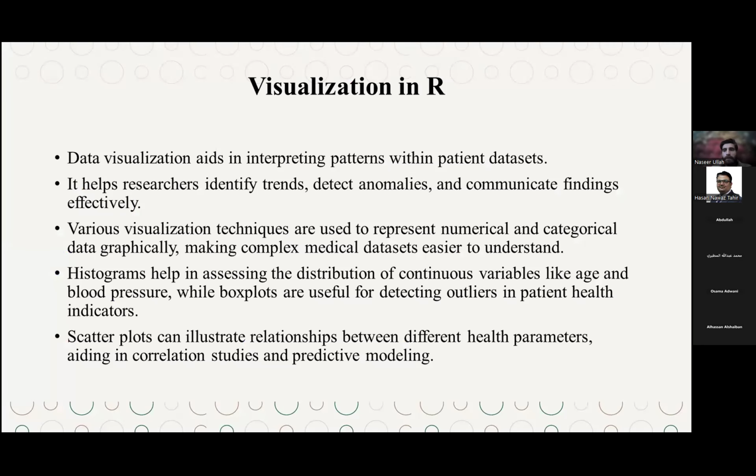Now visualization in R. How will we visualize the data in R? Data visualization aids in interpreting patterns within patient datasets. It helps researchers identify trends, detect anomalies, and communicate findings effectively. Various visualization techniques are used to represent numerical and categorical data graphically, making complex medical datasets easier to understand.